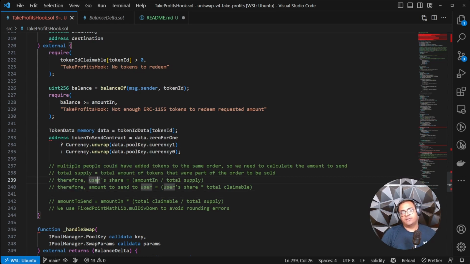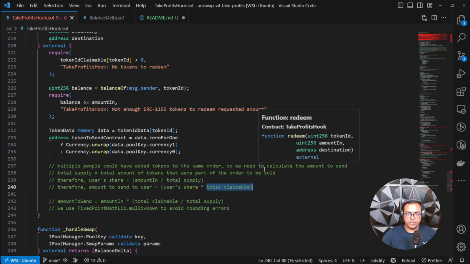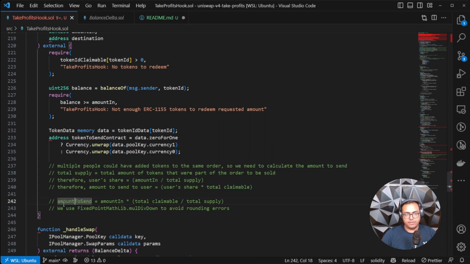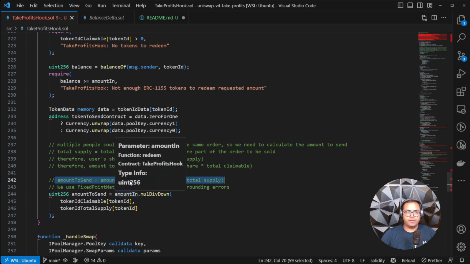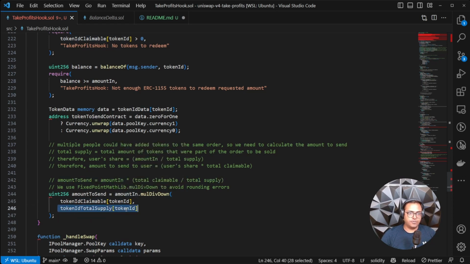So the user's share, their percentage ownership over the tokens that needed to be sold, was equal to amount in divided by the total supply in that order, right? So their ownership over the swapped tokens is the equivalent of their share in the input multiplied by how many total claimable tokens are available for this order, right? So this can be written as, amount to send equals amount in multiplied by total claimable divided by total supply. We use the fixed point mathlib here to avoid any rounding errors, but this is basically exactly this equation. So amount to send equals amount in dot mulDivDown, which means multiply it and divide it and then round down if you need to. So amount in multiplied by token ID claimable divided by token ID total supply.